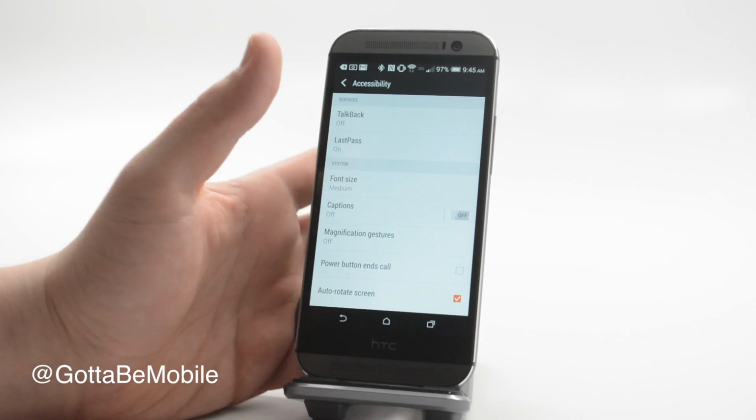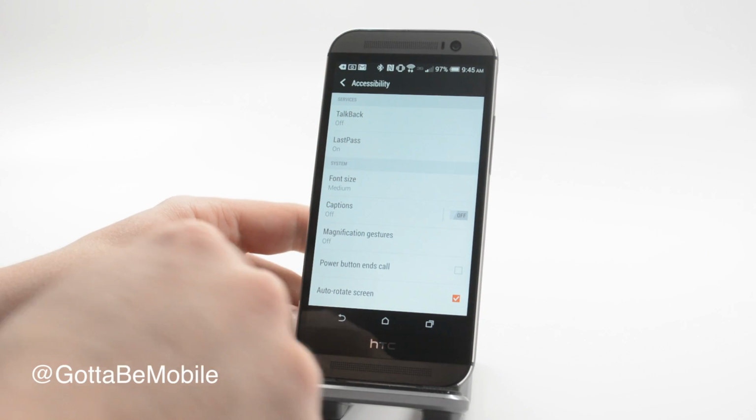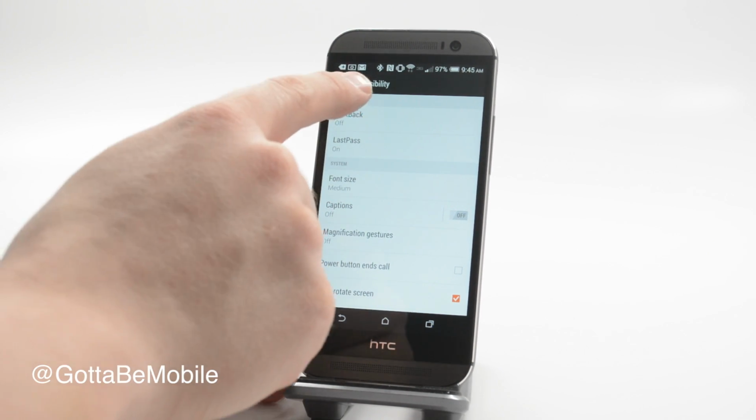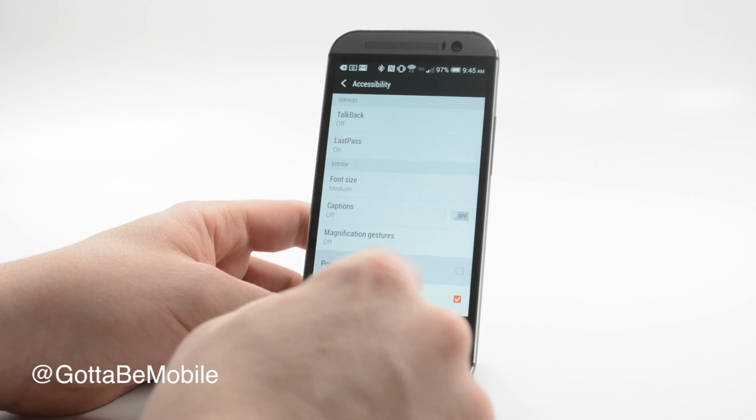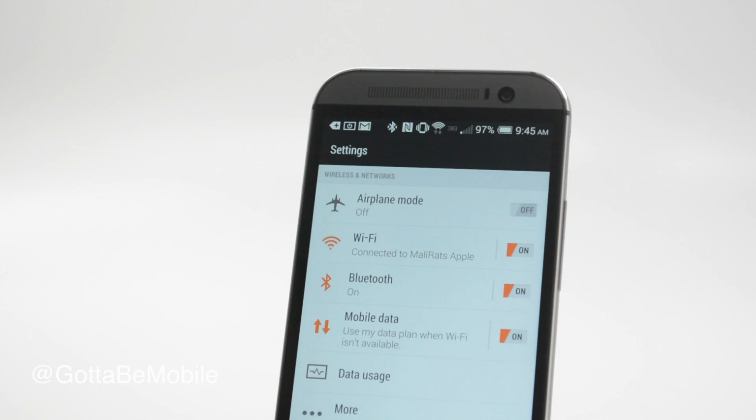If you want to be able to end calls by tapping on your power button, you can go into Settings, Accessibility, and then put a check mark in there under Power Button Ends Call.